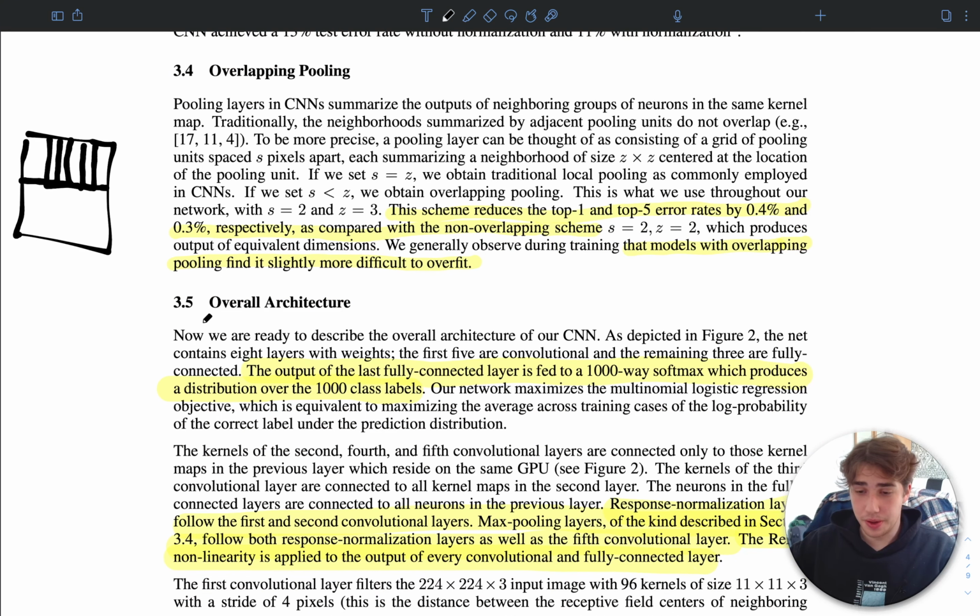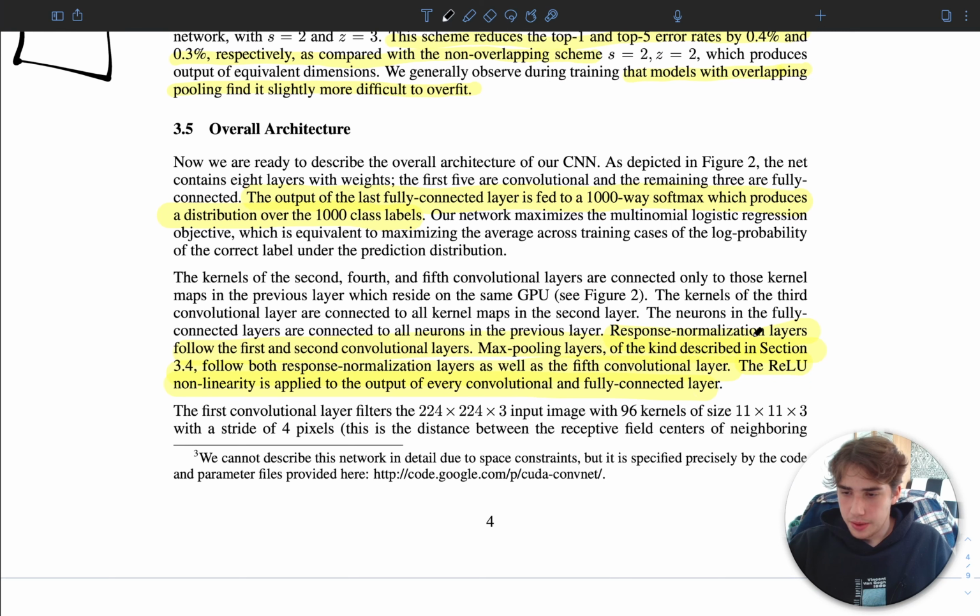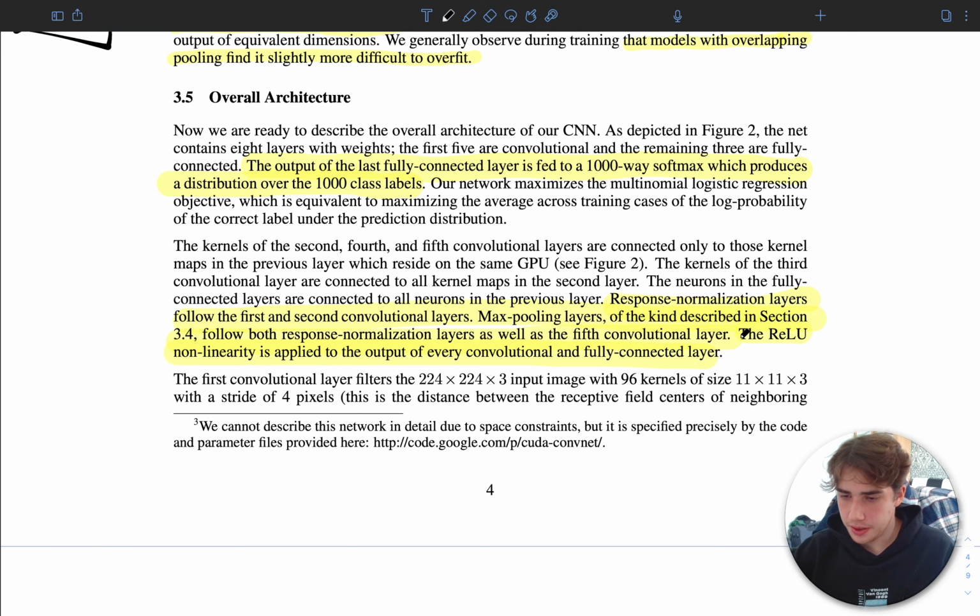So the overall architecture. Obviously we get the 1000 outputs at the end, and yeah, we get our response normalization layers followed by the first and the second convolutional layer, max pooling, followed by response normalization layers, as well as the fifth convolutional layer. And the ReLU is applied to the output of every convolutional and fully connected layer.